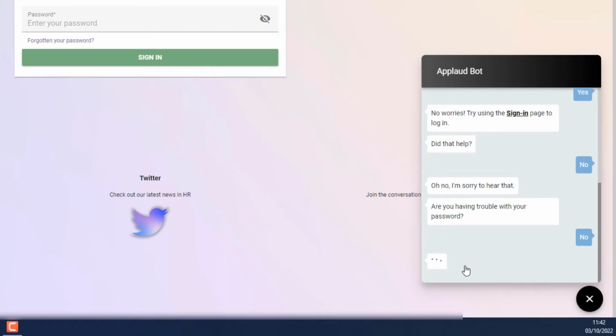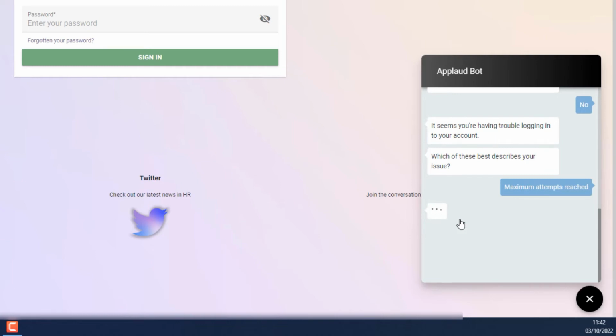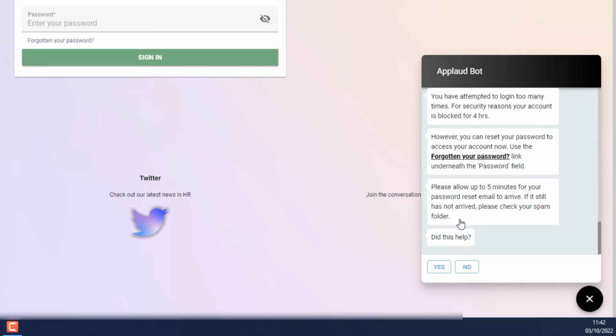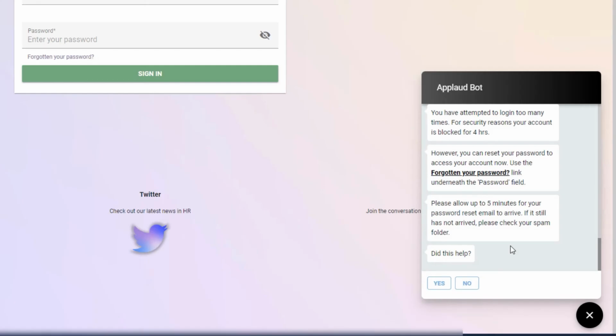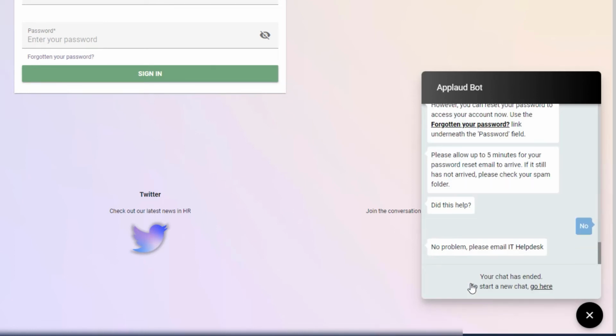If this isn't the issue, the chatbot suggests various options why you might not be able to sign in. In this example, we're selecting maximum attempts reached. This route offers a change password solution to unlock the user's account. The chatbot will confirm that you received your password reset email. If you haven't, it points you to IT Help Desk support. If the user had been experiencing password trouble, they would also be offered a reset password link.